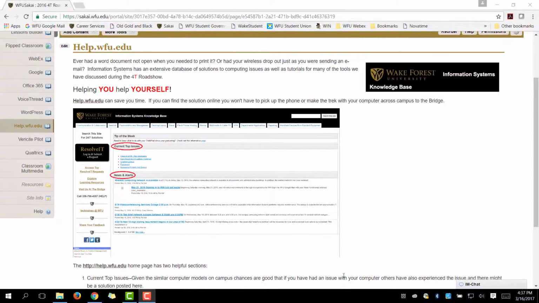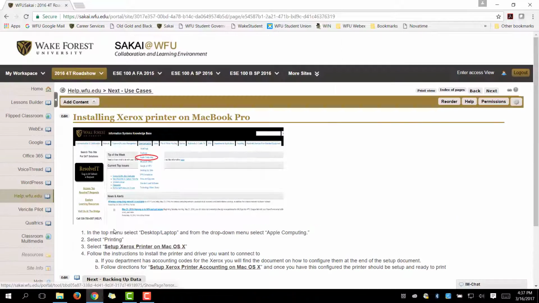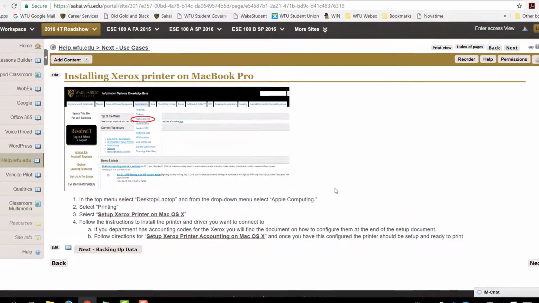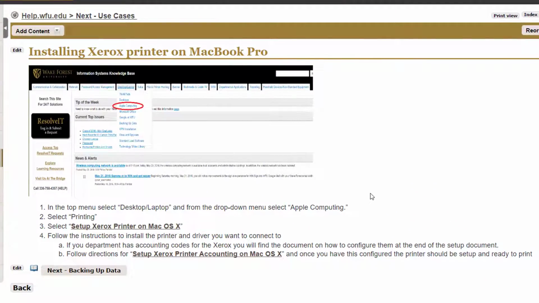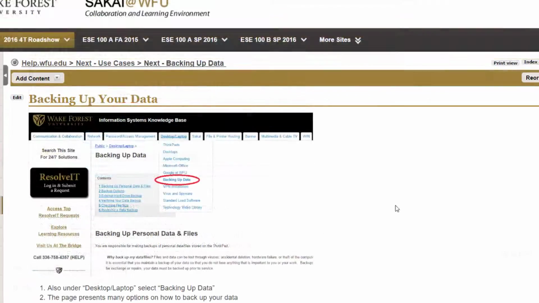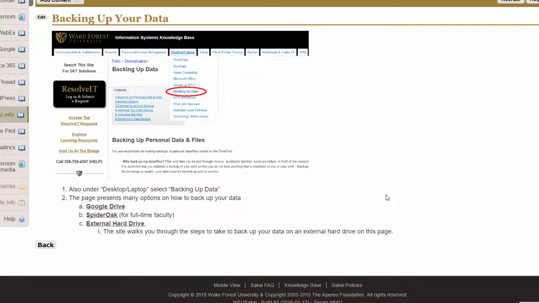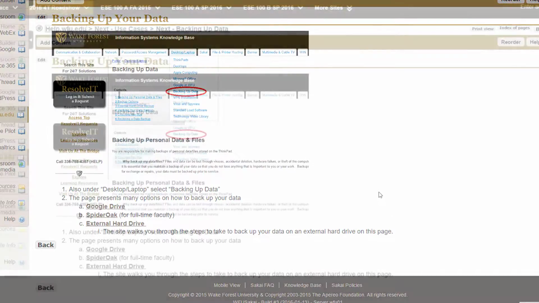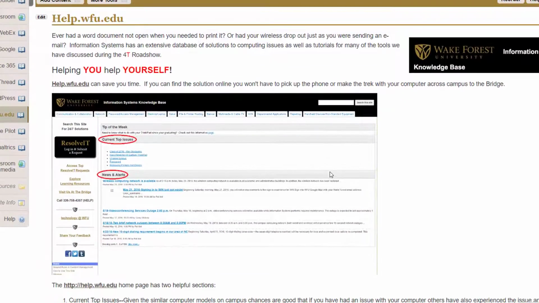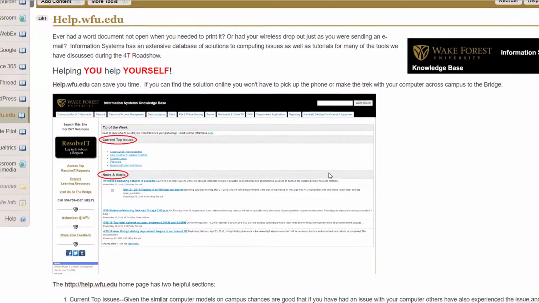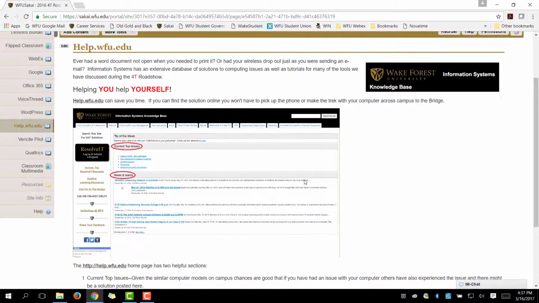Two examples of how the site can help you. First, the site offers step-by-step instructions on how to install a Xerox printer on a MacBook. And second, you don't want to lose your data, so check out the best methods for backing up. The site has devices and instructions on how to effectively back up your data. In addition, help.wfu.edu hosts tutorials on many of the tools we are discussing in today's RoadShow, so check out the database. It will help you help yourself.